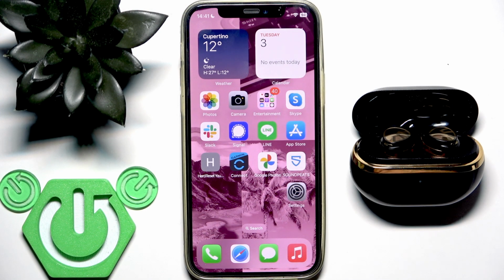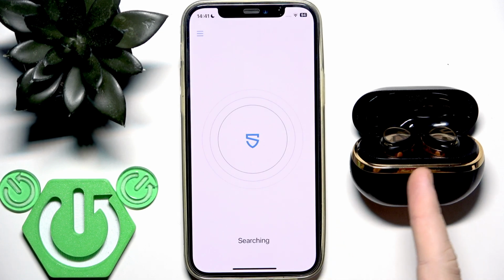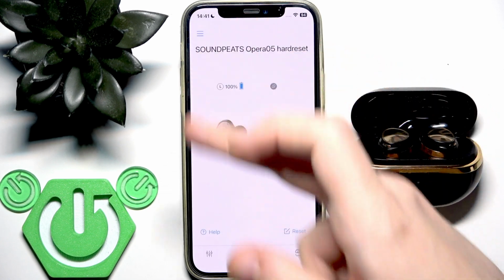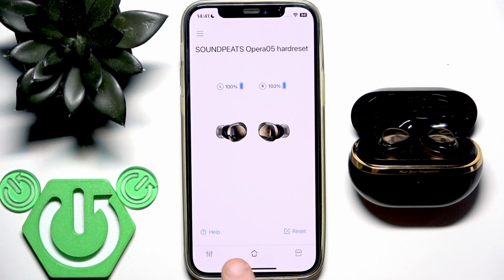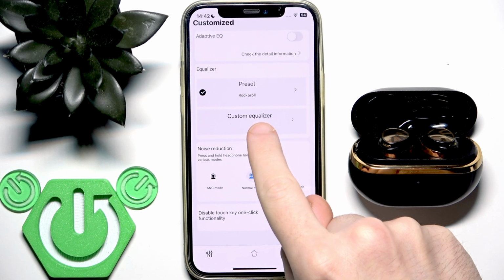You have to start by opening the SOUNDPEATS application. If you added your earbuds to the application, you will see the same menu as I have, this one. Right here you need to click the equalizer icon at the bottom left. And then you need to select equalizer preset.